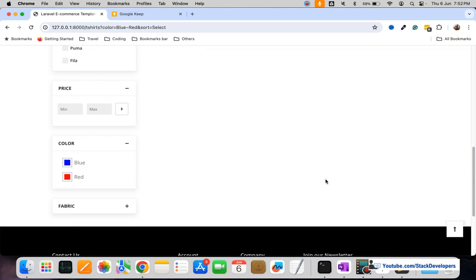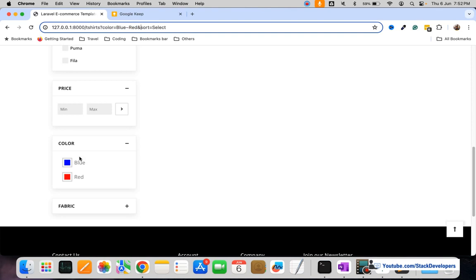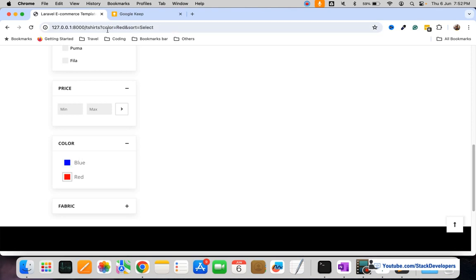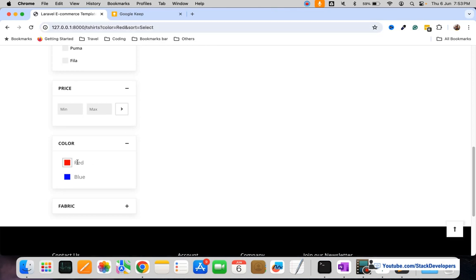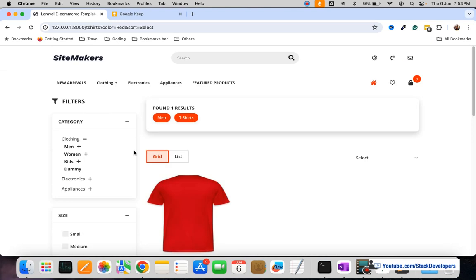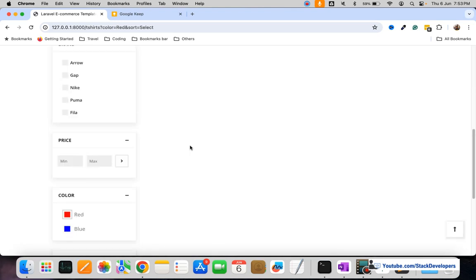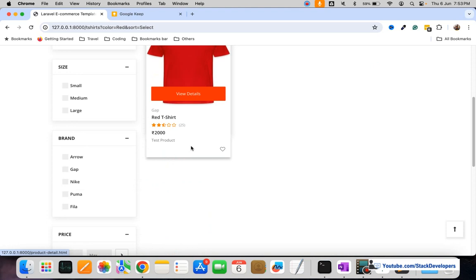So now we're going to check once again. I'm going to refresh here, and you can see both are checked because here both colors were already selected. Okay, so if I remove one, then it is removed. Now only red is there. I'm going to refresh it once again, and you can see only the red is highlighted. Okay, so our color filter is working fine, and it is working dynamically.